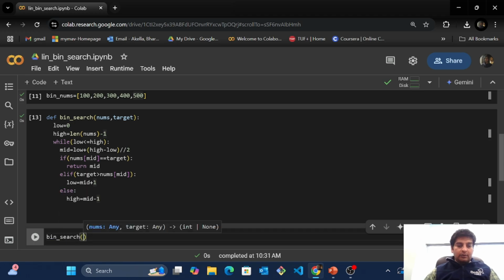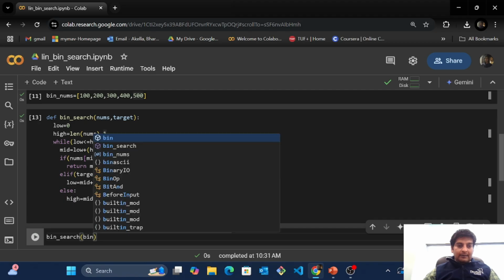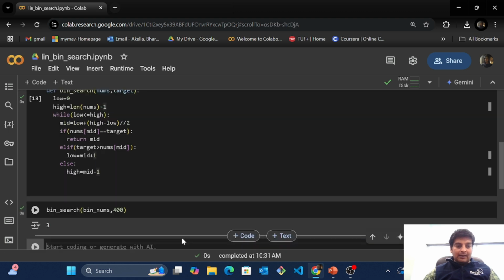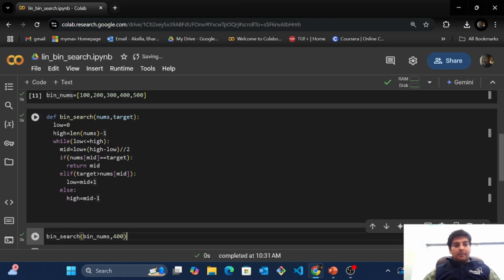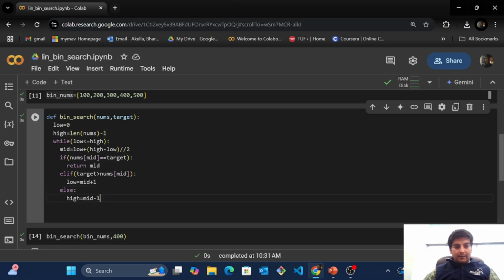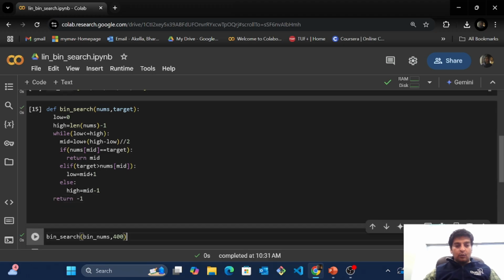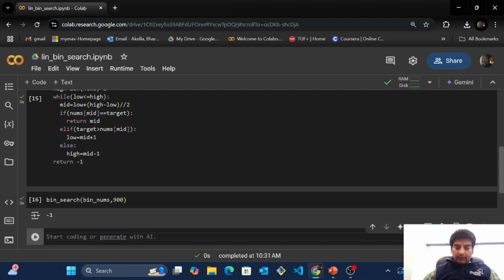Bin search. Now the name of the array is bin nums is what I'm sending inside this, and the target will be 400, and this returns 3. But what if this is actually not present? Then what do we send? If the number is not present inside this list, again, I'll just go ahead and send -1. Let me change it to be 900 and let's have a look at the result.